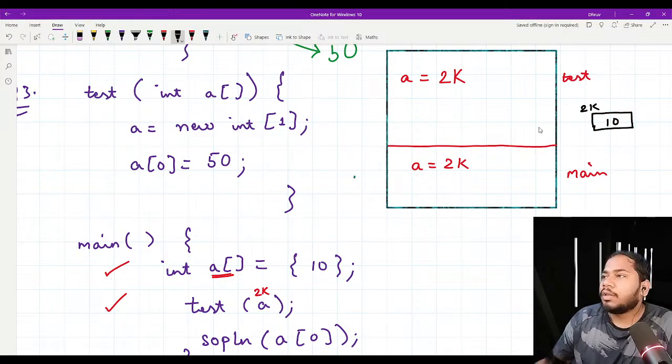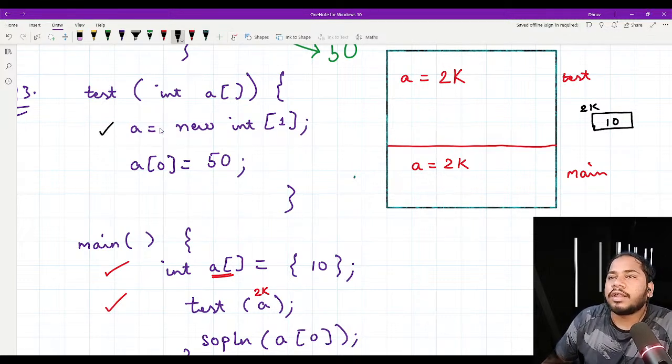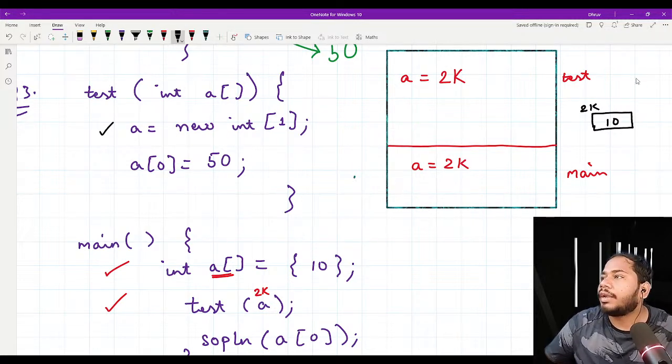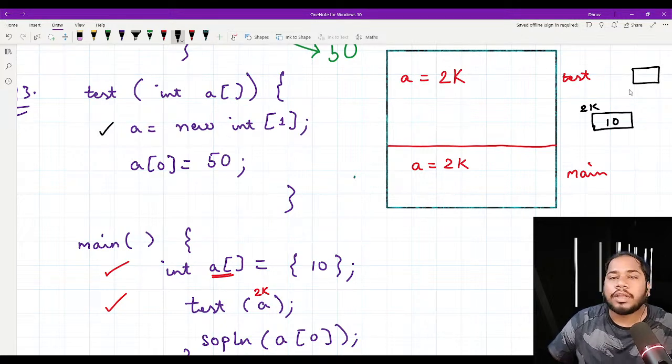Okay, so what we have? We are in this line now. We are creating a new array with the same size. But if we are creating a new array, the starting memory location will be different, right?